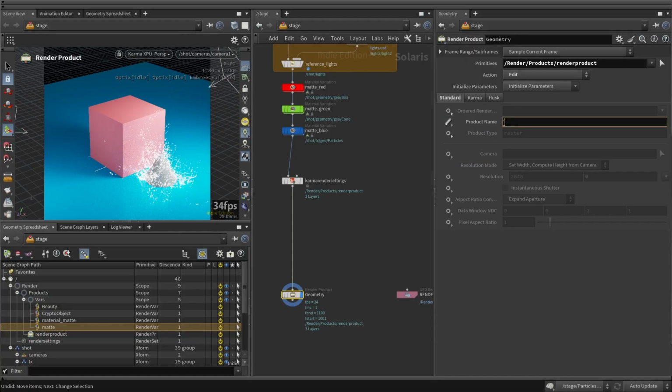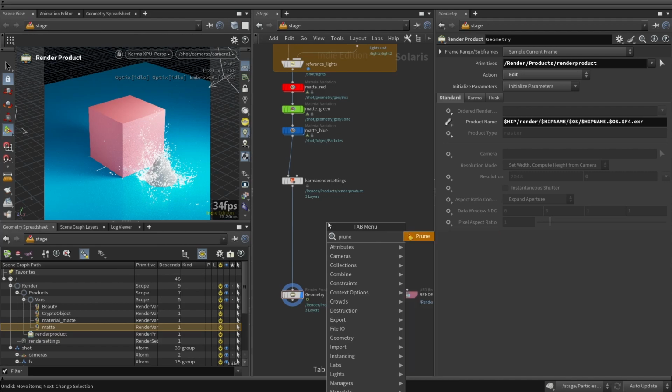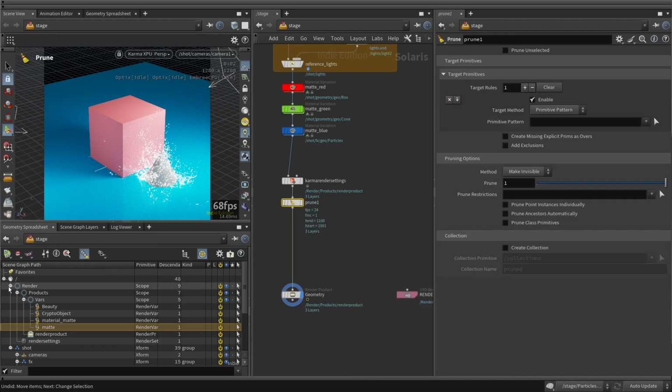Here's how I like to set my paths. hip/render/hipname/os/hipname.os.f4.exr. So you render into a folder per pass, per Houdini scene file, inside of the render folder. Since we're putting the particles into their own pass, we'll remove them with a prune node by dragging in the effects primitive and setting the method to deactivate.